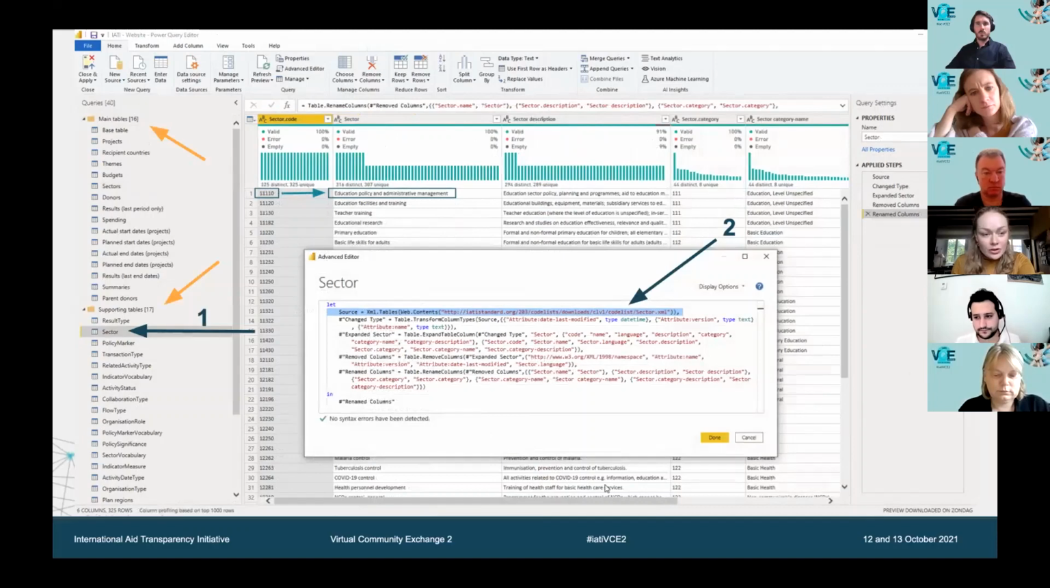So you see the orange little tables, arrows. Well, I group my tables by main tables, the ones that come from the IATI file, and then I group them by supporting tables. Those would be the options and values. So you see a little link. It comes from iatistandard.org, and then you see code lists, and then the code list is for sector.